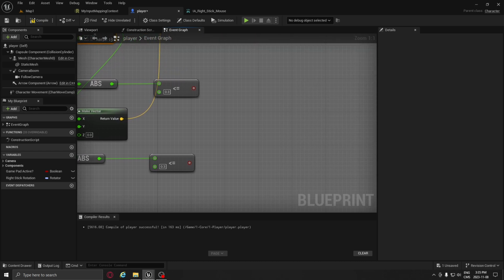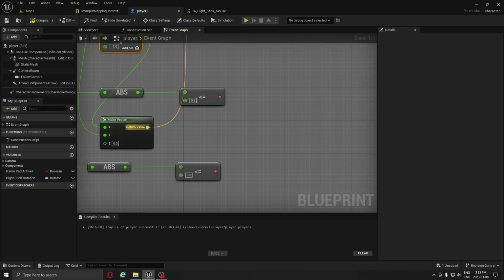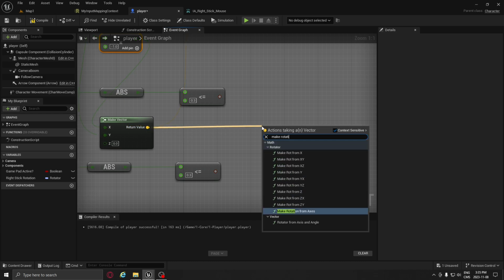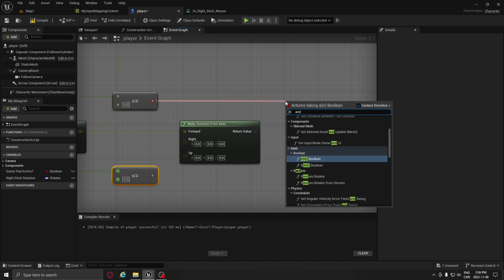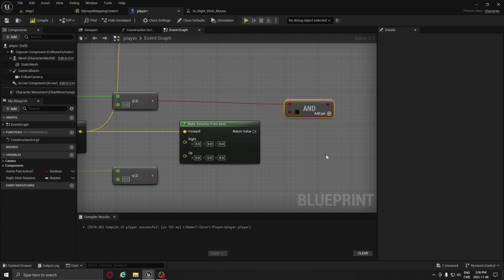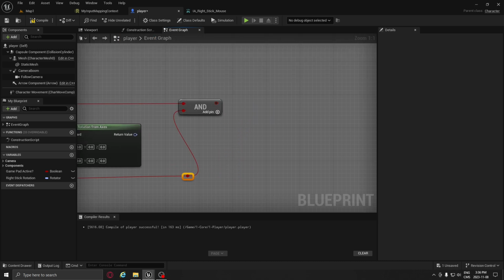So if we move a little bit to the side here, from our return value for make vector, we're going to make rotation from our axis. All right, so we're going to drag here, and those two values here. So if we drag from the top one, we're going to search for N. We're going to take the N boolean. So now we can connect the two. So it's going to be one or the other. Okay, so we're going to move up here.